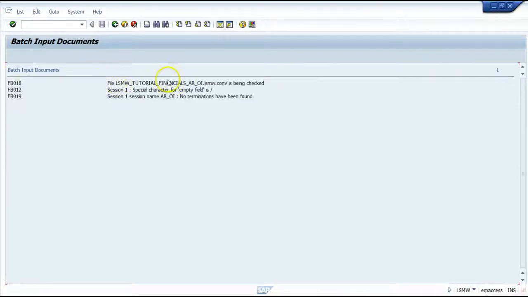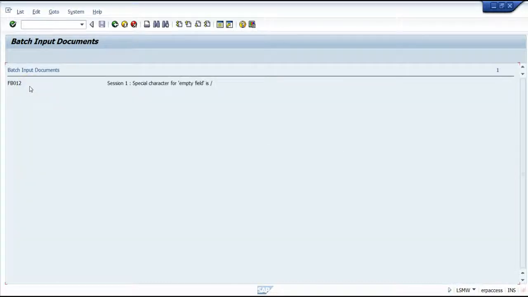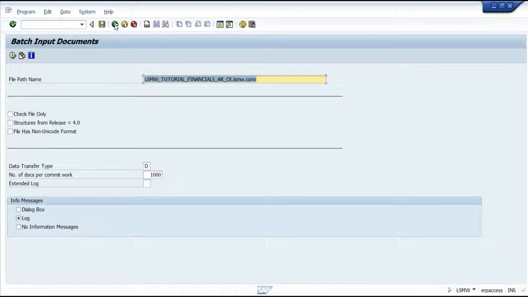Okay, so it's checked this file, which contains our converted data. It tells us that the empty field symbol is / and no terminations were found. So that looks good. Go back out again, uncheck this box, and execute. It's giving us just this simple message here, which indicates that no errors were found. The next thing we need to do is to go and look at the two customer accounts and view the documents that we've just created. So just go back out here first.